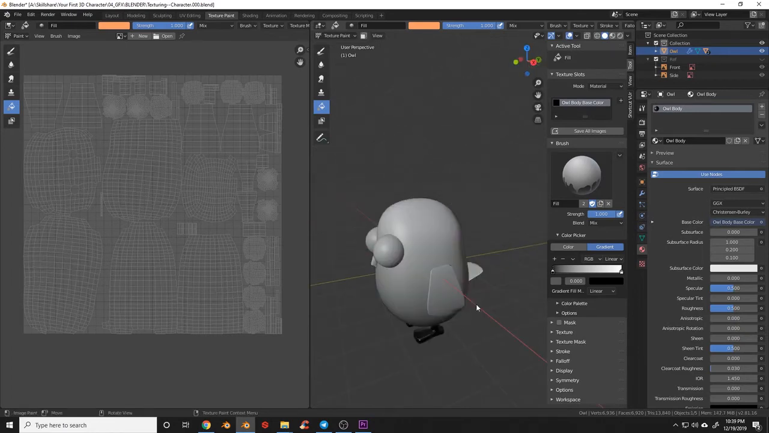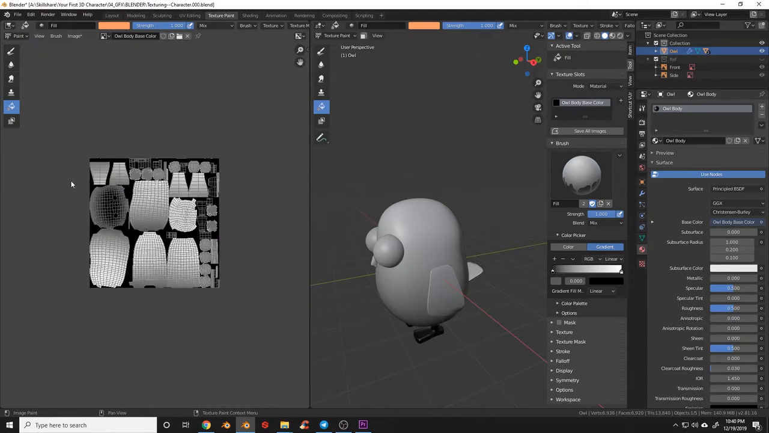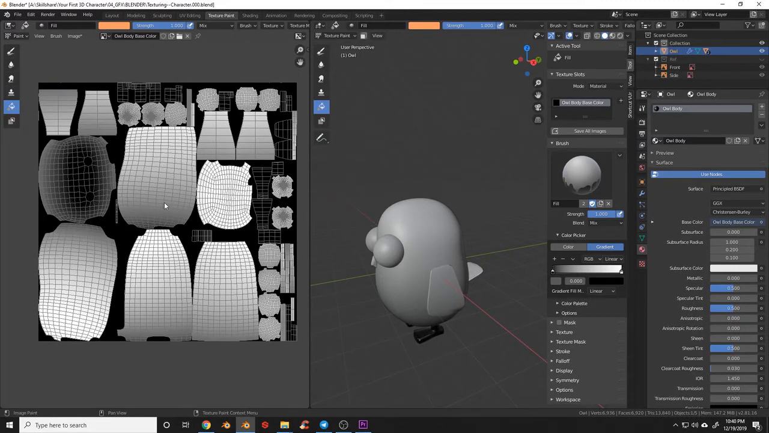One thing that is very important is that your texture will not save automatically. When you want to save your texture after you're done painting, you want to come up here and make sure you have the correct texture selected, which is the owl body base color in our case, and you can see all of our painting there. Now if you were to close Blender, all of this would disappear if you do not save it. I just can't stress that enough.